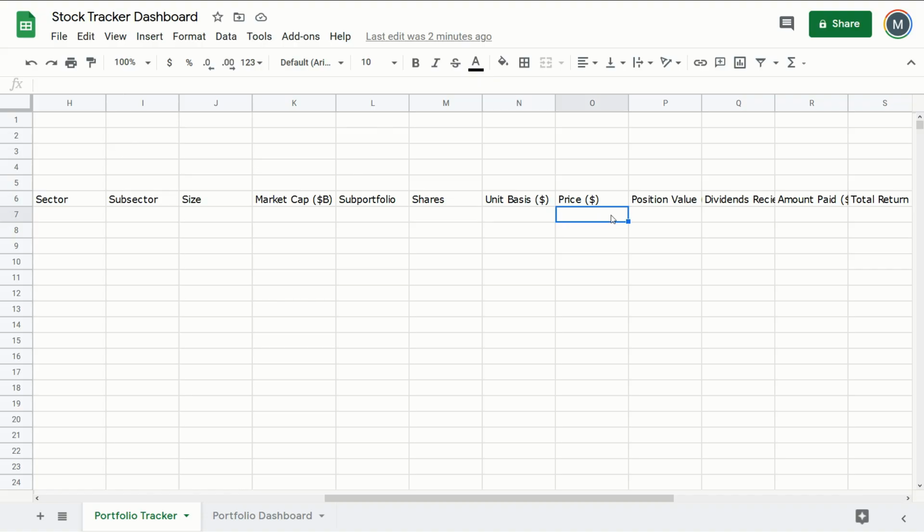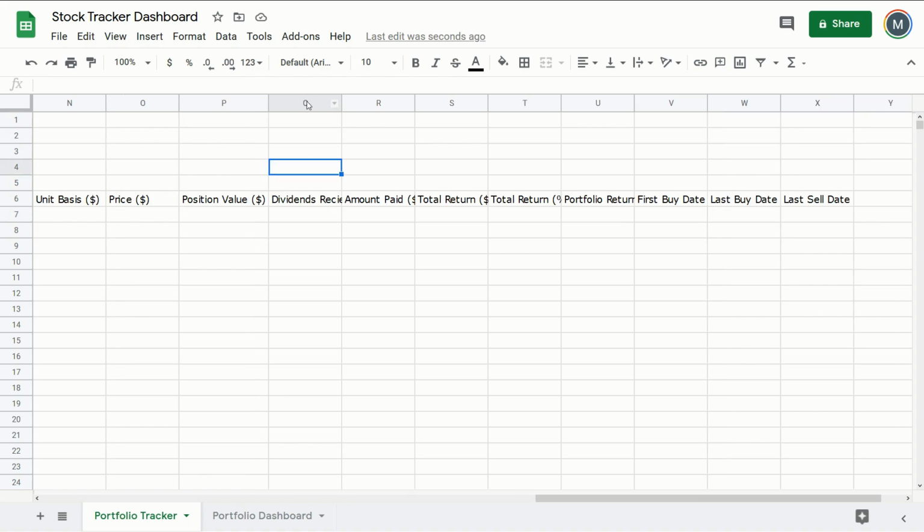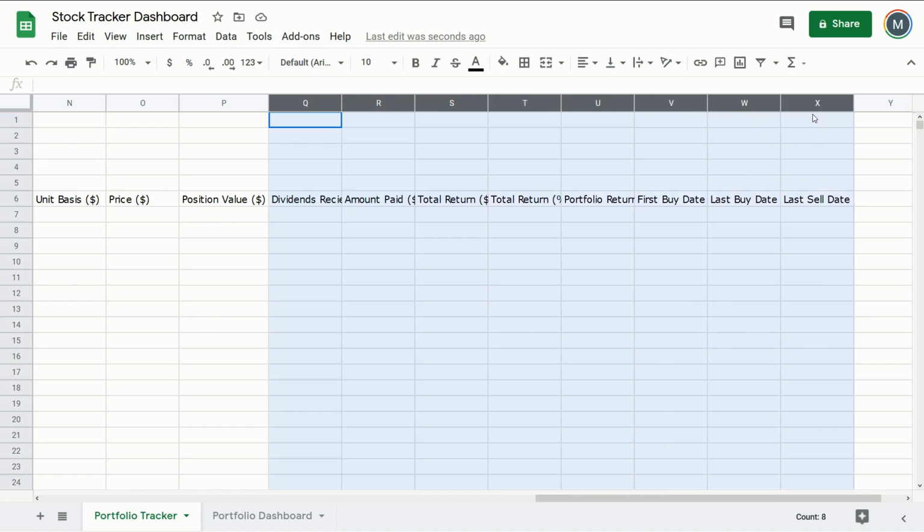Price is simply the current price of the listed security. Resizing column P, the position value is how much that position is worth currently in dollars. And now for columns Q through X, I'm going to click and select column Q and hold and drag across to column X.